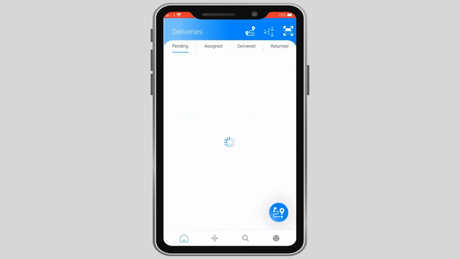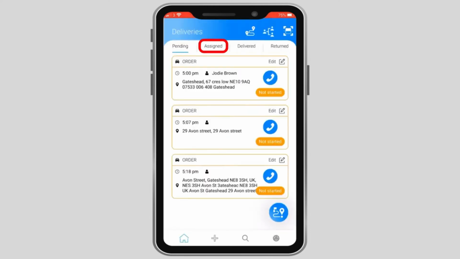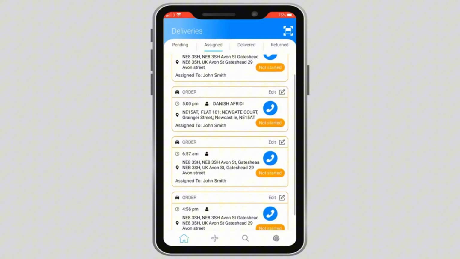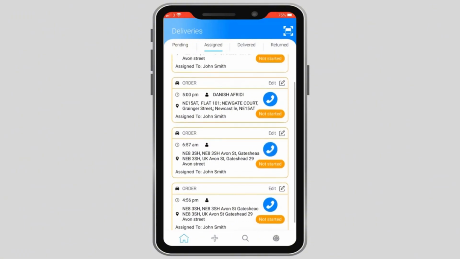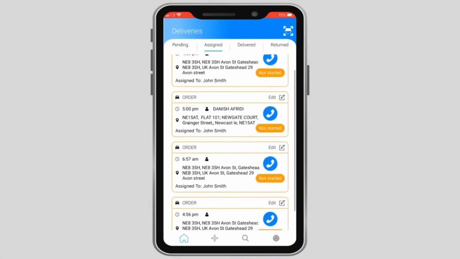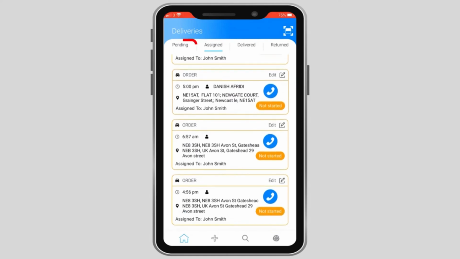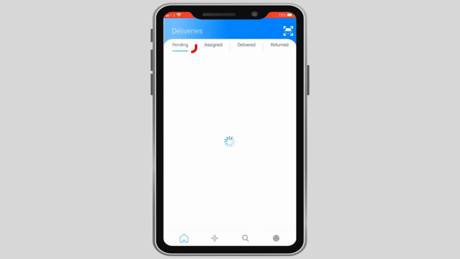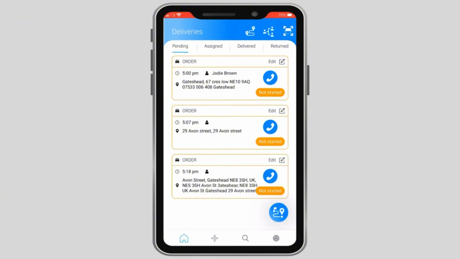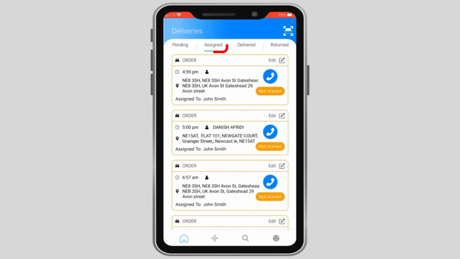So if I assign this to John Smith, and then I go to the next tab along, I can then see what's been assigned and who it's assigned to. As I can see, John Smith has got 4 deliveries assigned. He'll then be able to do the same in his app, where he would see what's been assigned to him and then create the route and so on and so forth.